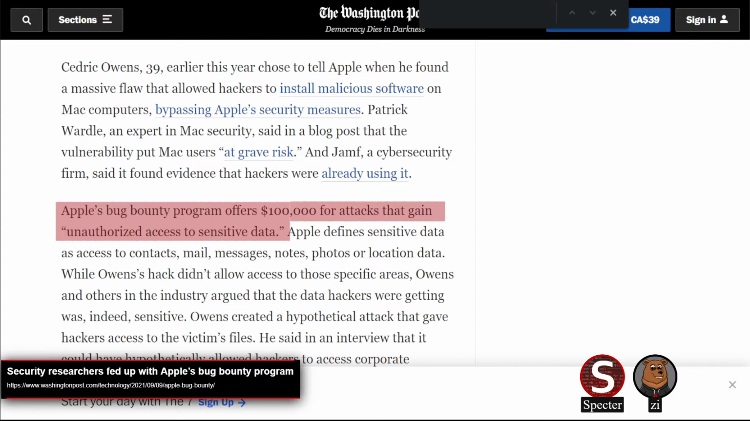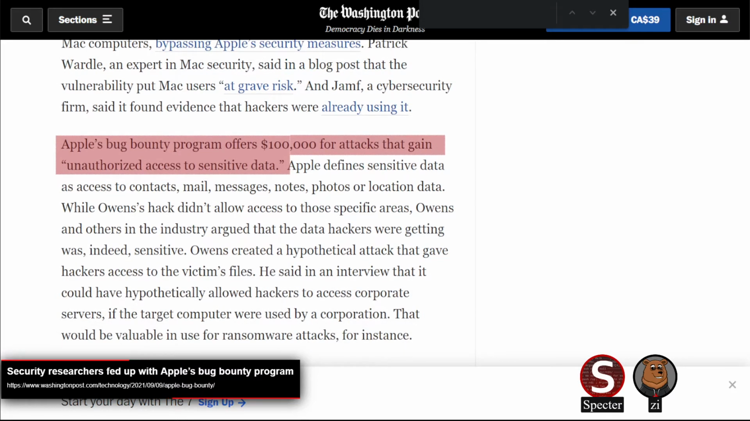One researcher by the name of Cedric Owens reported a bug that gave access to victim files, though not specifically the outlined areas on macOS, which could still be valuable for attacking corporate networks or just other types of sensitive data that aren't in the messages. And he was paid $5,000 for that.